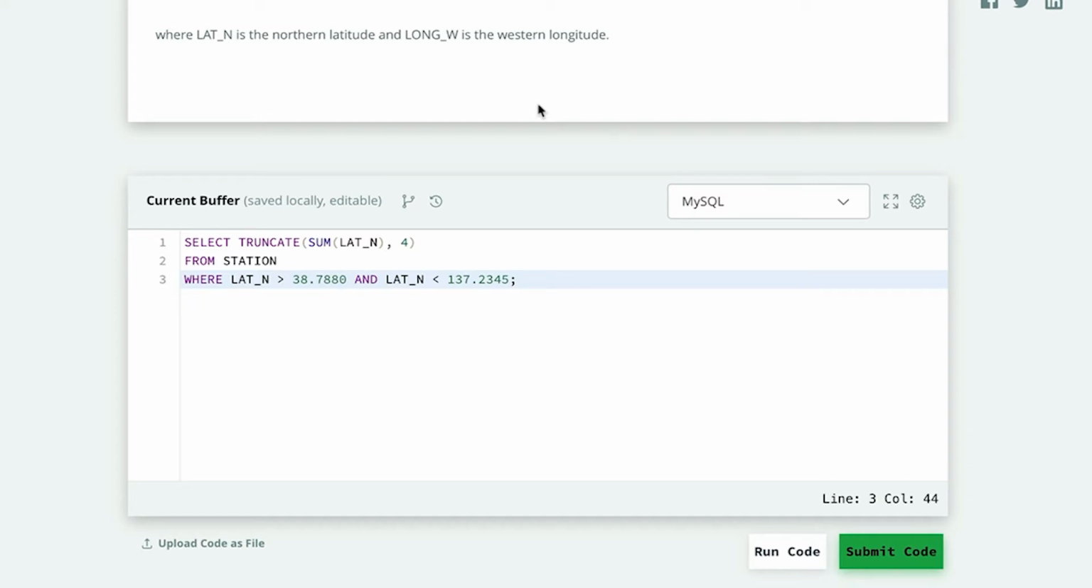Well, I hope you have solved this problem. Let us see what the query of this problem will be. To find the sum of northern latitudes, we used the SUM function and then we used the TRUNCATE function and specified 4 so that the result is truncated to 4 decimal places. But we have the condition that we have to find the sum of northern latitude only when its value is greater than 38.7880 and less than 137.2345. Therefore, we mention this condition using the WHERE clause.